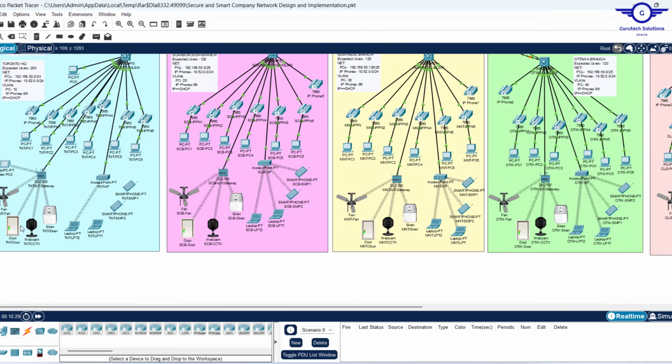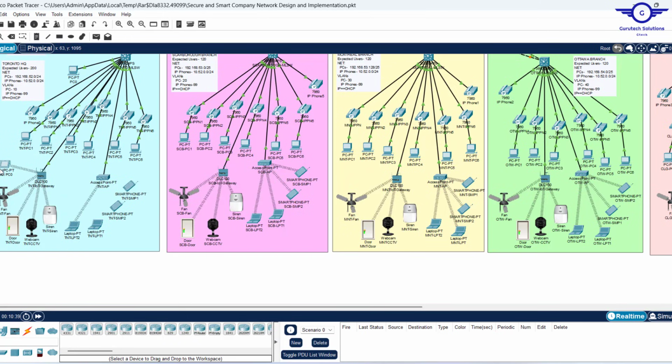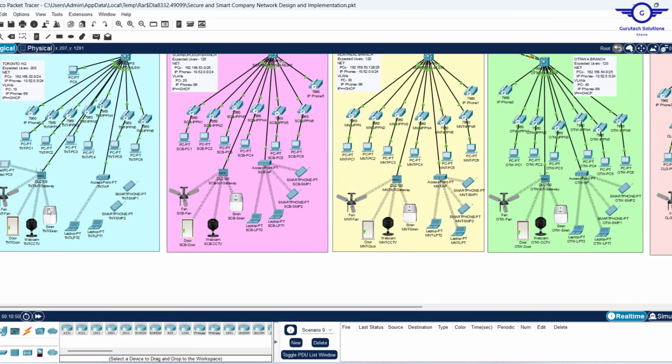So how do you manage all these IoT devices? They're managed via the IoT gateway here. So who is controlling the IoT gateway? The controller is here, a tablet. So maybe we have an IT engineer whose job is just to monitor these IoT devices. They have a screen somewhere to monitor these IoT devices.